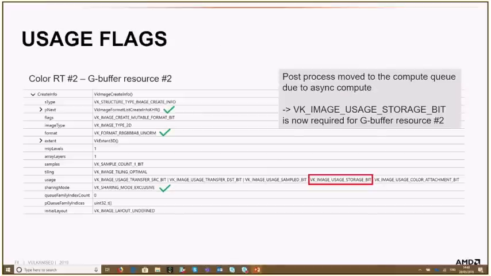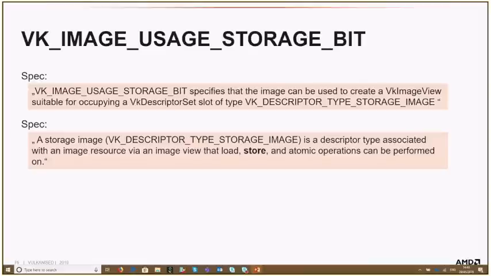And why did I add a storage bit? It's also related to the async compute change, because they moved all the post-processing from the graphics queue to the compute queue. So what was before a full screen fragment shader pass was now a compute shader pass. And this made it required that this resource number 2 from the gbuffer had to have the storage bit. Why? Well, the storage bit specifies that the resource can be used as a descriptor type storage image, which supports load, store, and atomic operations.